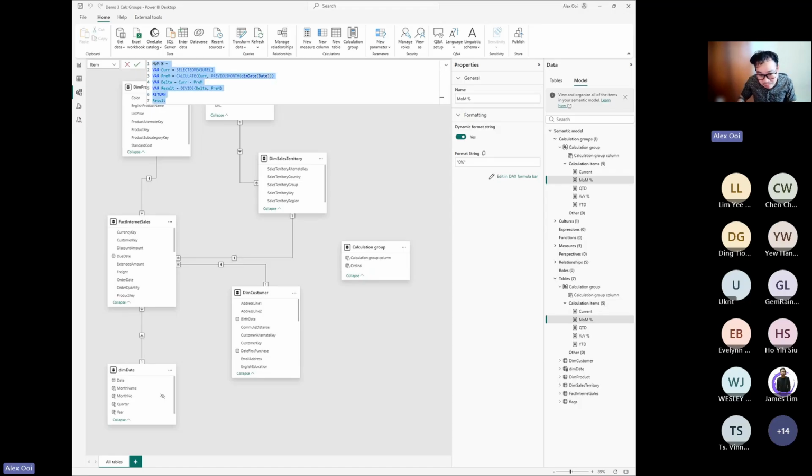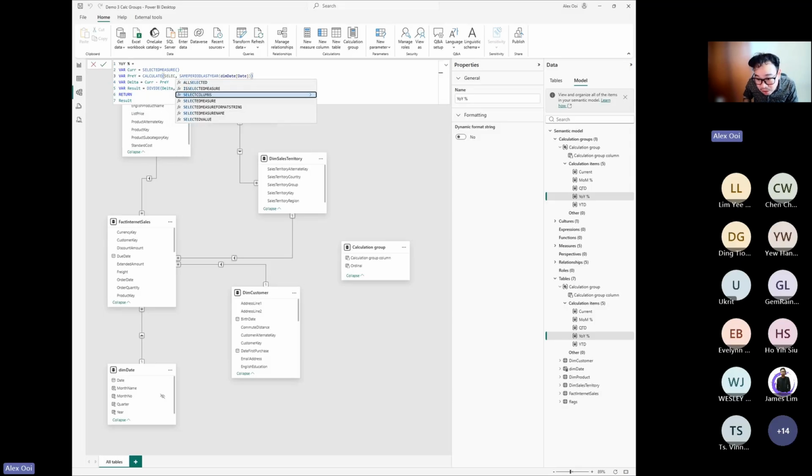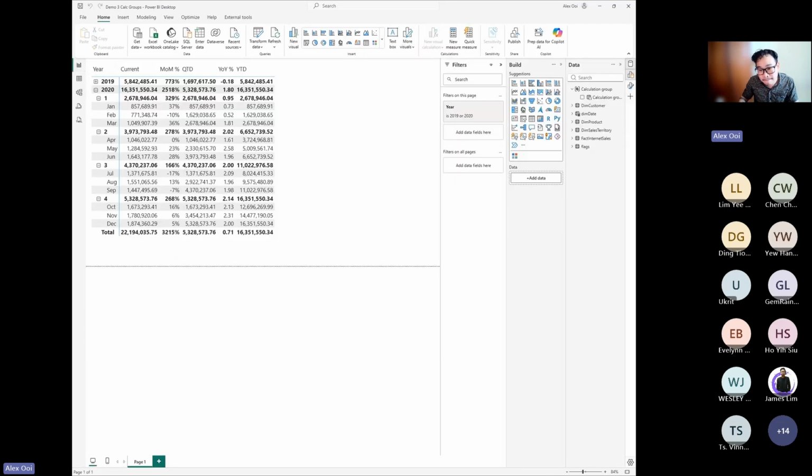Okay, so now let me change this. I already know what the problem is. I'm just going to put in here selected measure, and I'm going to press commit. And then I am going to go on to my YOY again by putting in here selected measure and press OK. And I would be able to see my percentages. There you go.